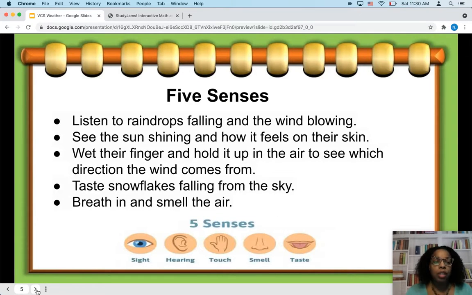You can also use 5 senses. Students can listen to raindrops falling or hear the wind blowing. They could see the sun shining. You could take them outside and they'll get to see how it feels on their skin. You could wet their finger and they could hold it up to see which way the air is coming from, the wind. They could stick their tongue out to catch falling snowflakes and taste them. They could breathe in and smell the air.